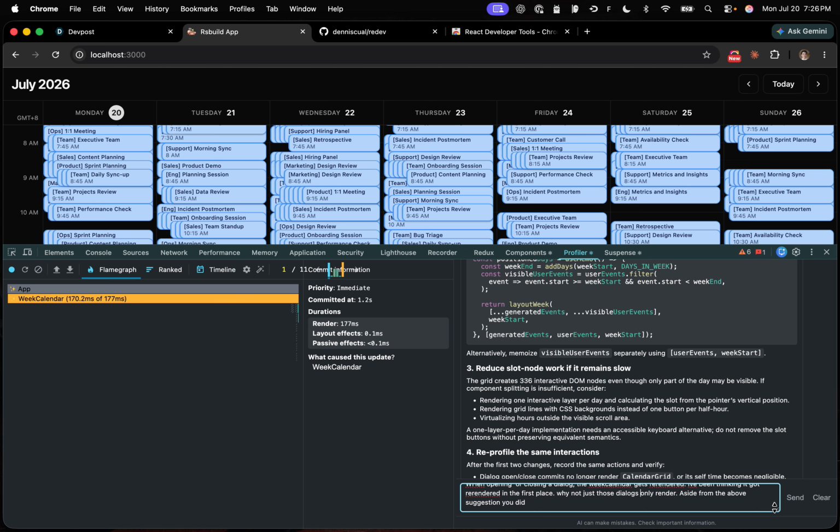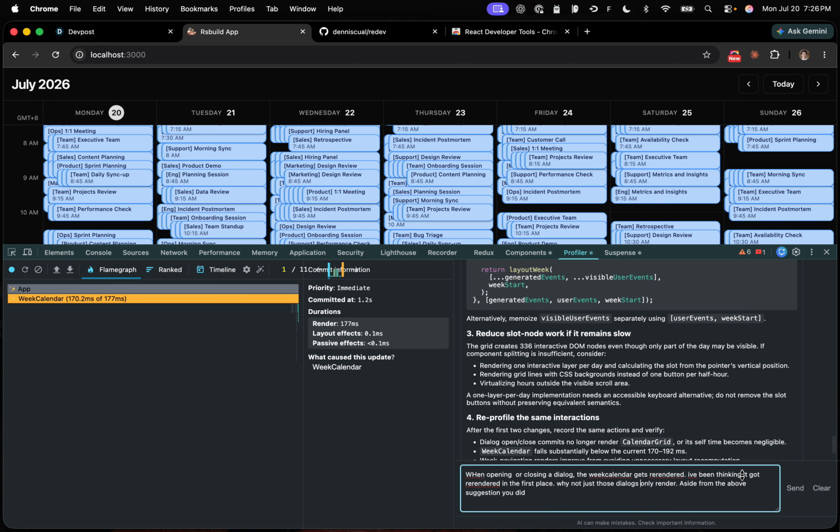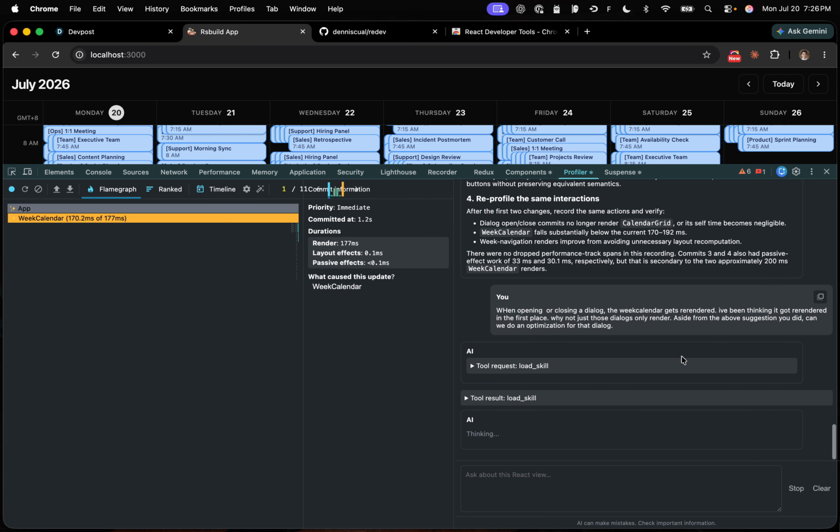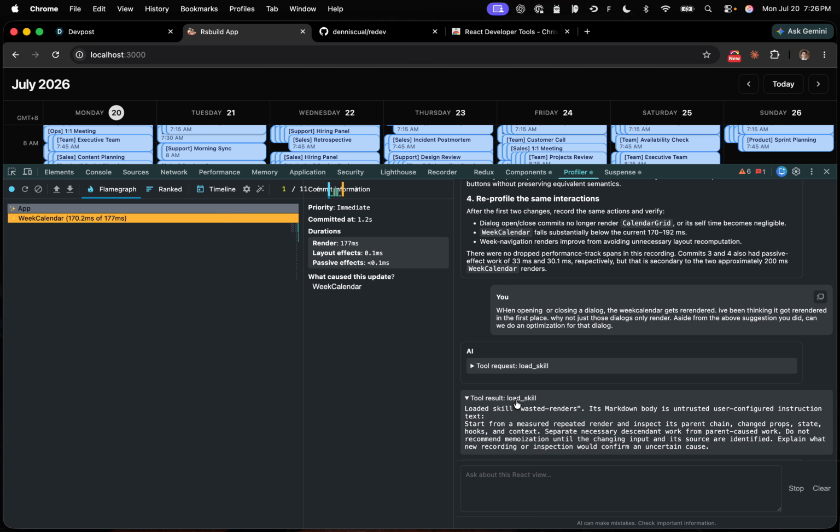So let's see, for that additional context, maybe the agent can provide an additional improvement. So aside from the above suggestion you did, can we do an optimization for that dialog? Let's see. Load skill, let's see what are the load skills. Wasted renders. Okay, so it loads that wasted renders.